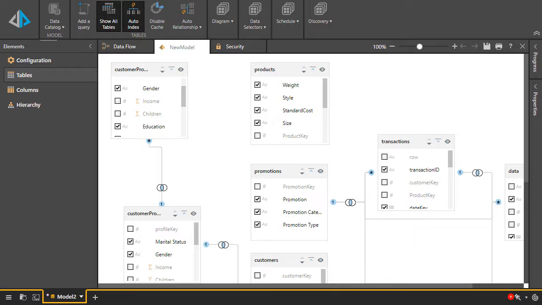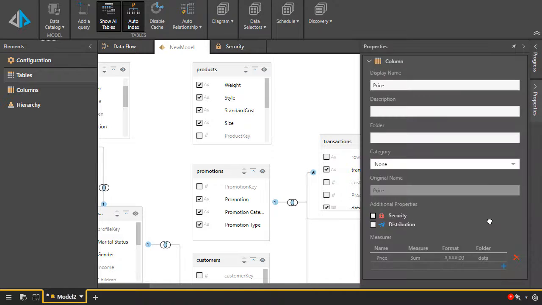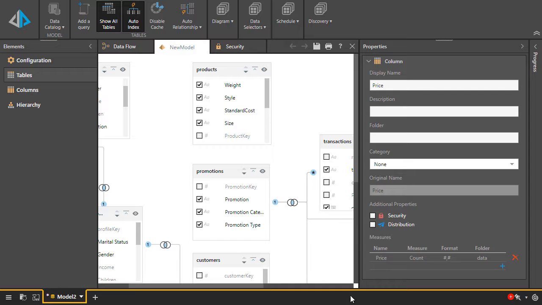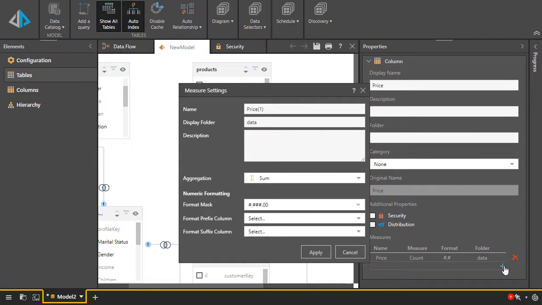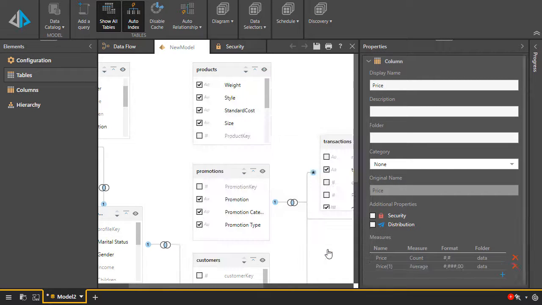Pyramid automatically detects measures and assigns them to the sum data type. I'm going to change this measure's data type from sum to count. This can be done from the context menu or from the measure settings. We can also add multiple measures to a column. I'll add a second measure to this column and assign it the average type. End users will then be able to add either of these measures to the query in Discover.